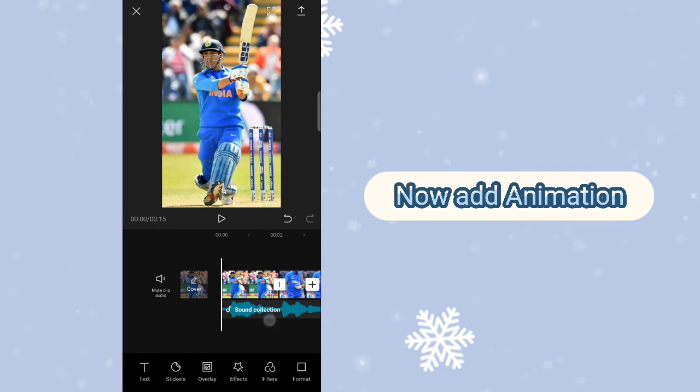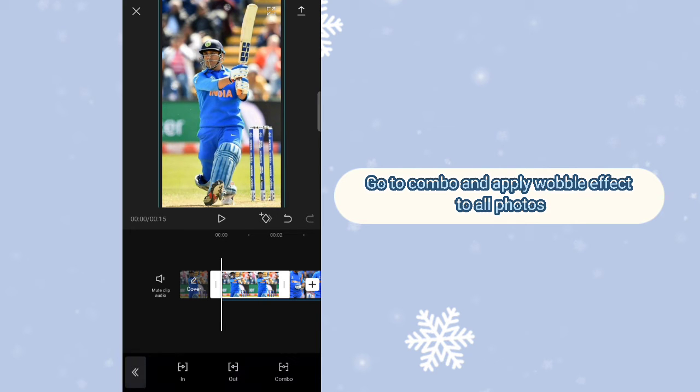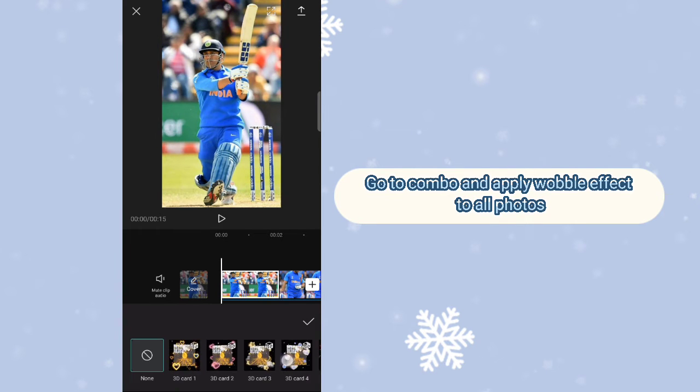Now add animation. Go to Combo and apply wobble effect to all photos.